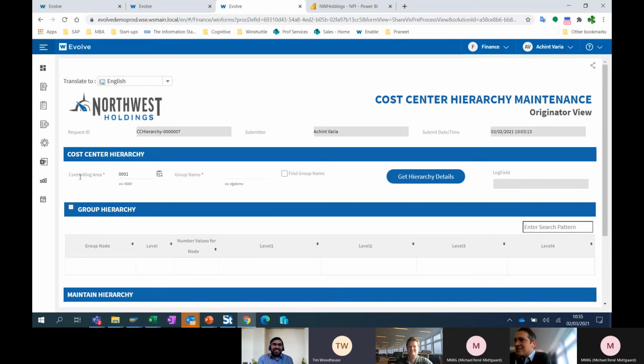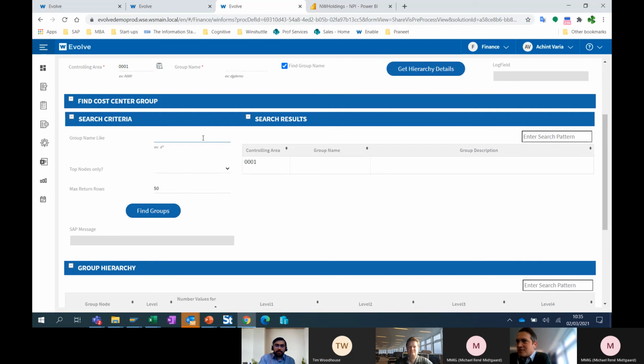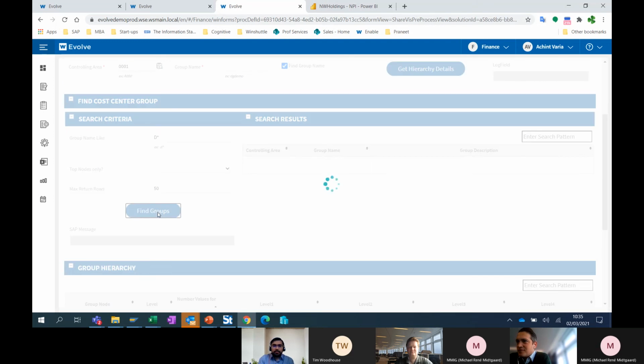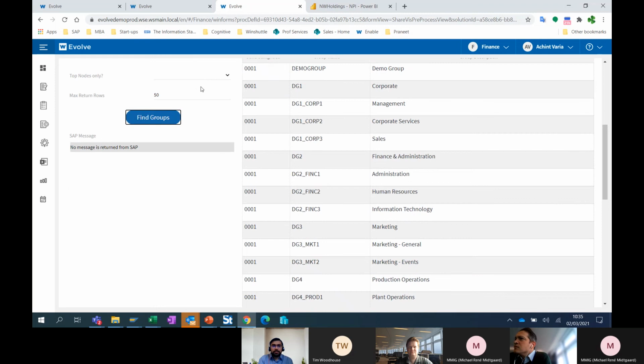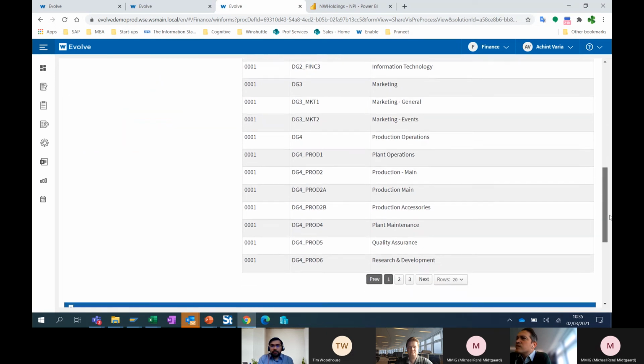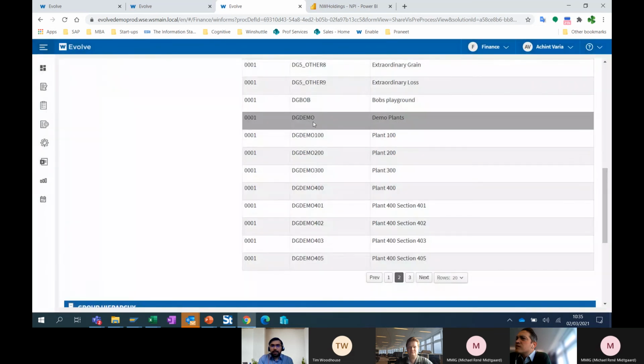Absolutely. All right, so here I've selected the controlling area. I then want to search for a group. If I don't know the group, let me click on this button. It helps me search for a group. Let's say D star. Let's find a group. I can find it by the top node only. I had the option here to search by top node or not. I found this list of all the groups available. I'm going to select DG demo group.